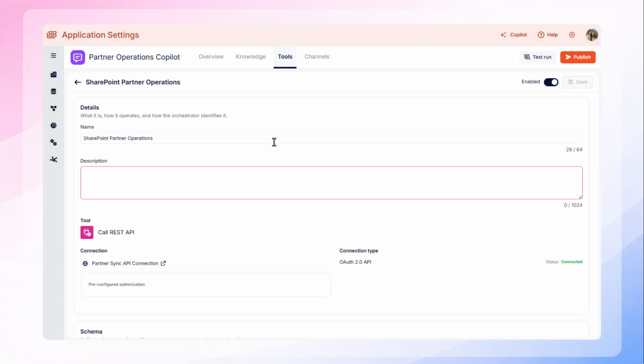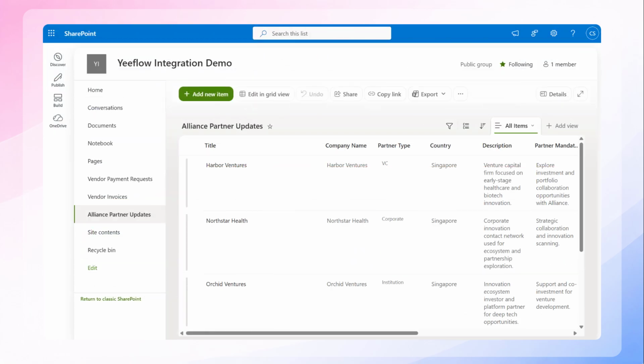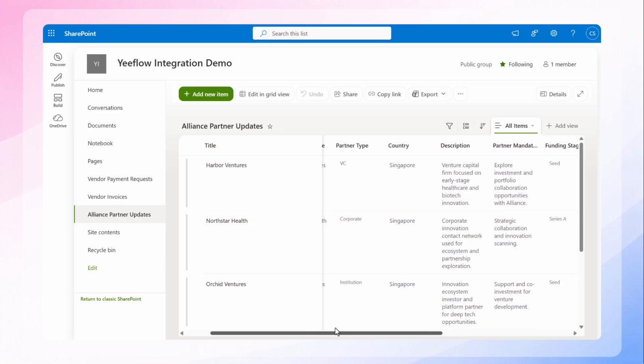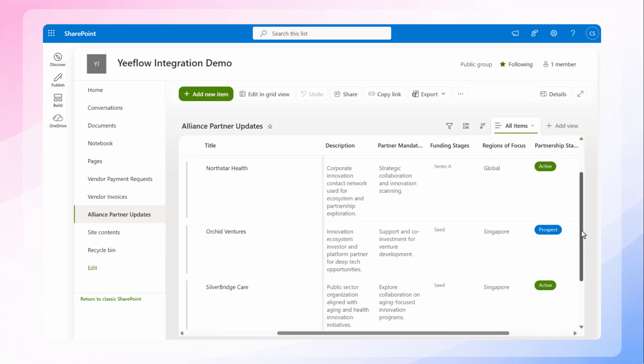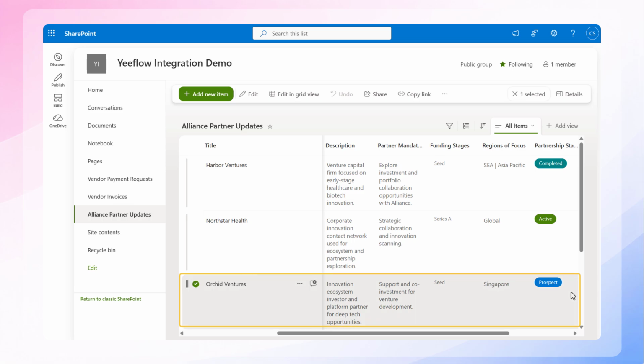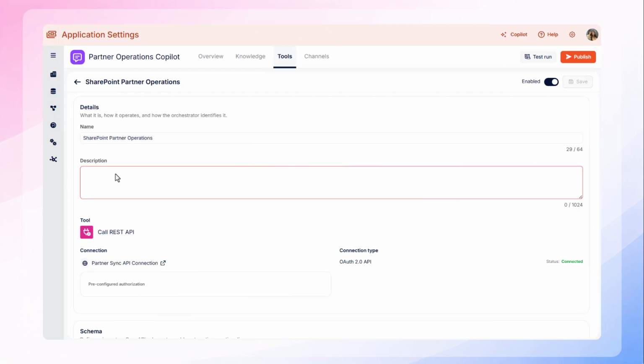In the Details section, we can update the tool name and provide a tool description. Before we review the description, let's quickly look at the target SharePoint list. This is the Alliance Partner Updates list. It stores partner records and their partnership status. For this demo, Orchid Ventures is currently marked as Prospect. Later, we'll ask Copilot to update it to Active.